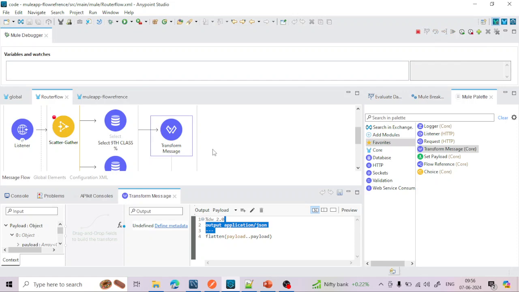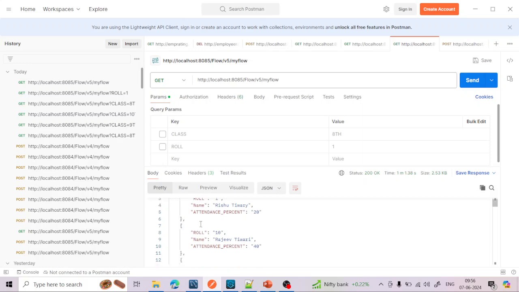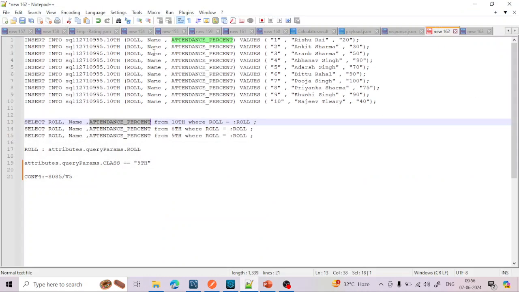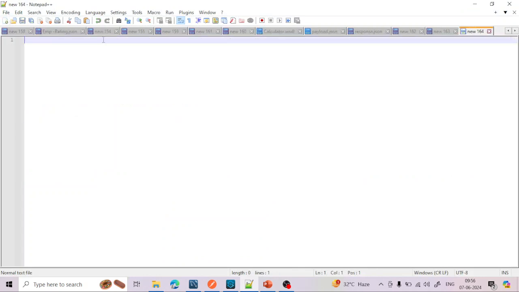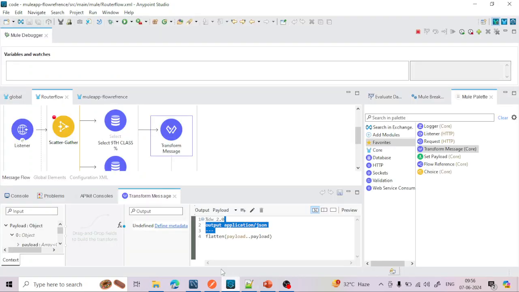Now execution has completed. Let's see what is coming here. If you see here, everything is coming. Roll number 1, roll number 3, roll number, all these things are coming. Let me copy this to show you in the notepad. Let me go to the notepad and paste it here. If you see here, roll number 1 Rishu Tiwari is showing for the 8th class.